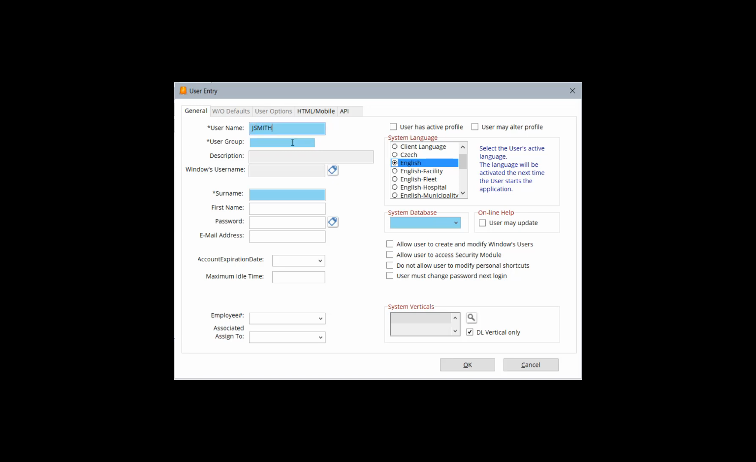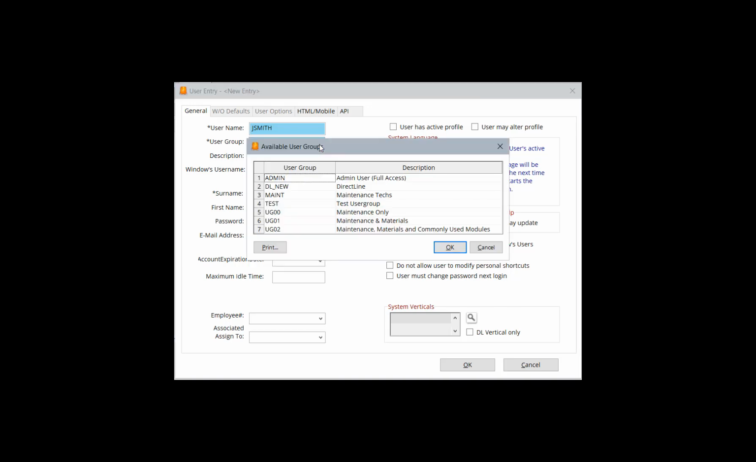Next, choose the user group. The user group defines the access the user will have to the system. See the user group security video for instructions to create new user groups. Select the group from the list and hit OK.